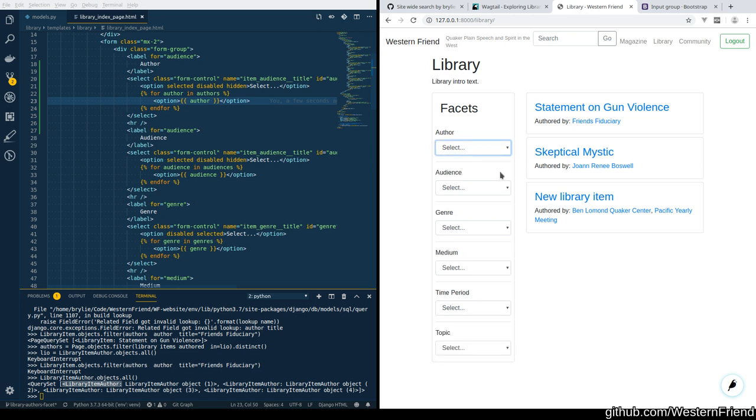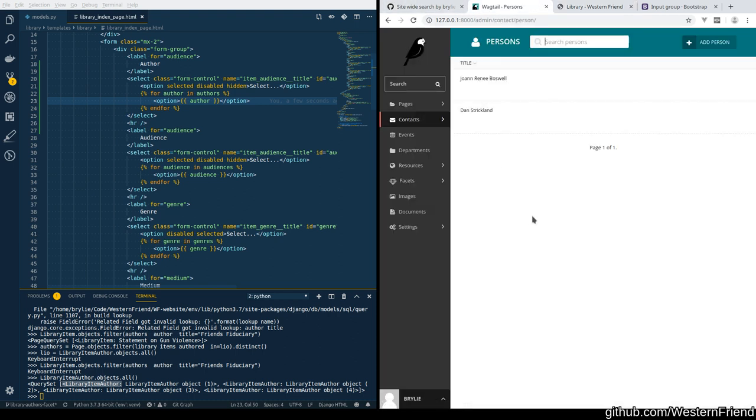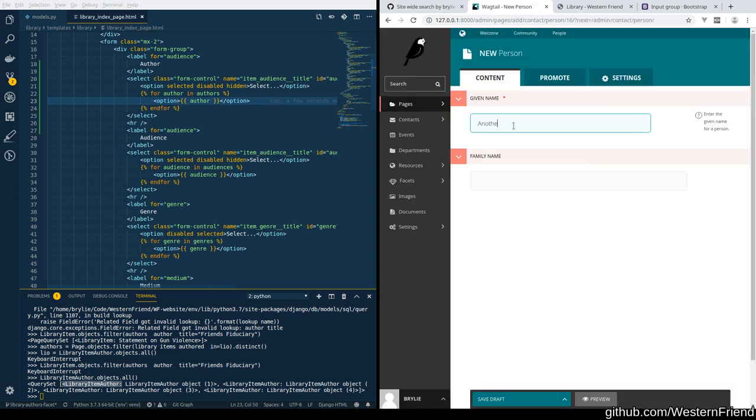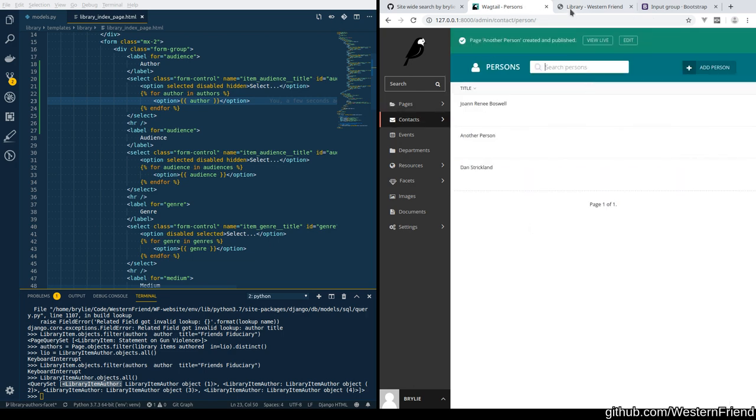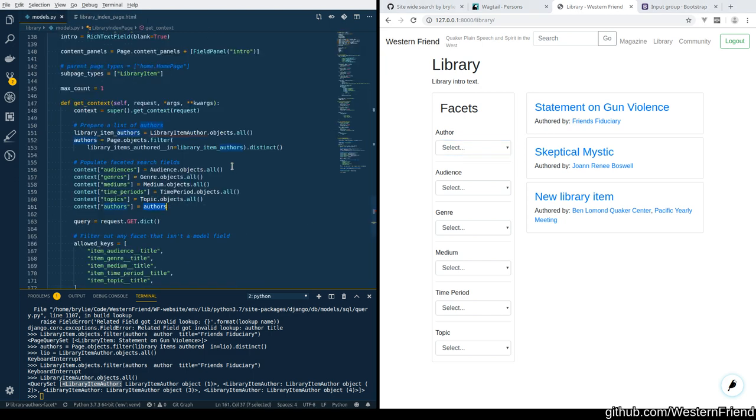Yeah, so there's our authors. And it limits them, again, just to the ones who have published something here. Very cool. Because if I go to our contacts, we have several people. And if I publish them, I don't want another person to show up in the list if they haven't actually published anything in the library. So we had to do that two-step process.